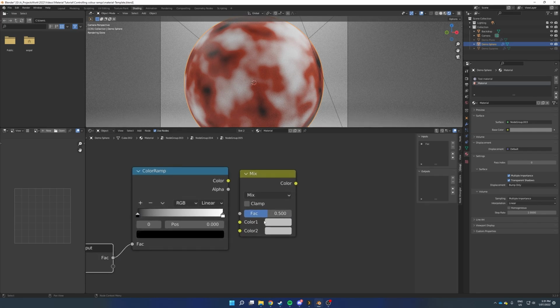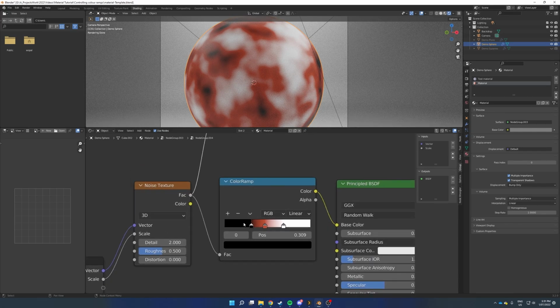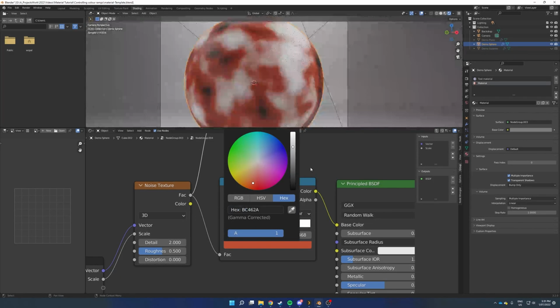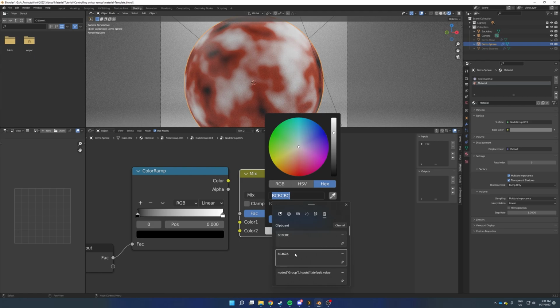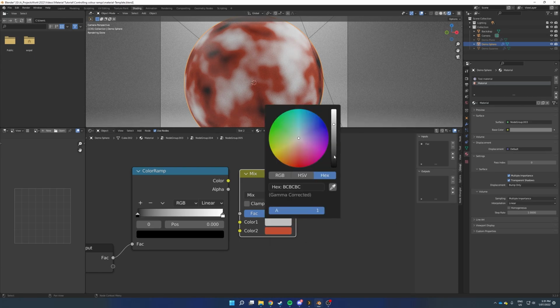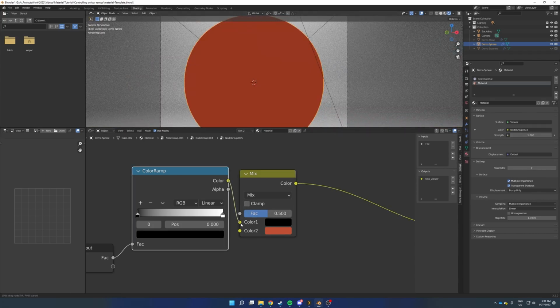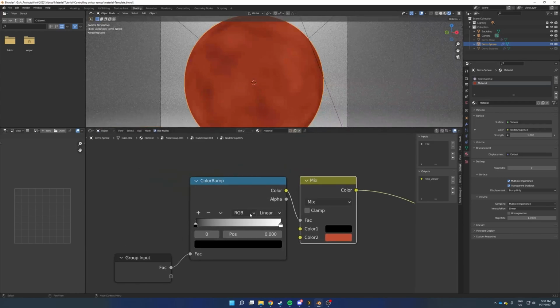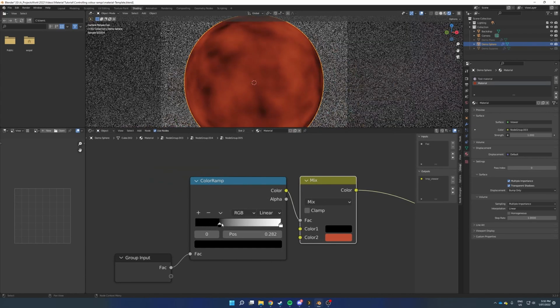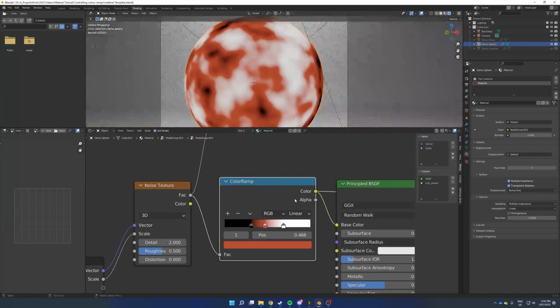And then our mix node will actually have the first two colors that we're using. So we want to copy over this red and put it down the bottom and then change this top value to black. If we have a look at this material and then pass our color ramp through to the factor of this mix node here, we can start to generate the first layer of our color ramp mixing.